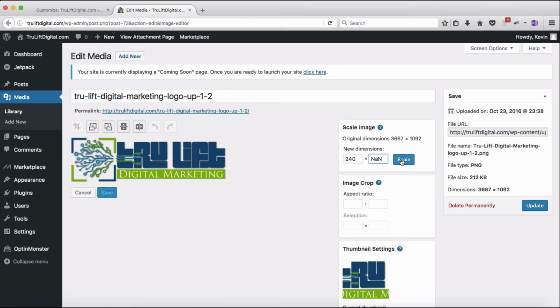But while I am in this Edit Media area, there are a few things that I need to change here first. I'm going to change the name of the logo from this TRU LIFT Digital Marketing logo up12 that I had it previously saved as when I got it back from the designer to something more relevant, TRU LIFT Digital Marketing. Since this logo is going to be seen on every page of my site, the frequency of mention in the name of the logo is good for my brand from an SEO perspective.